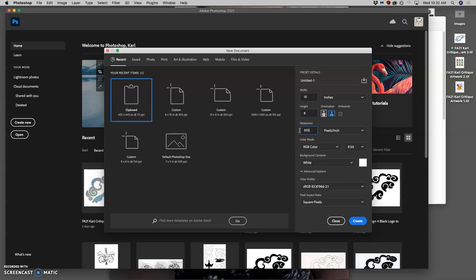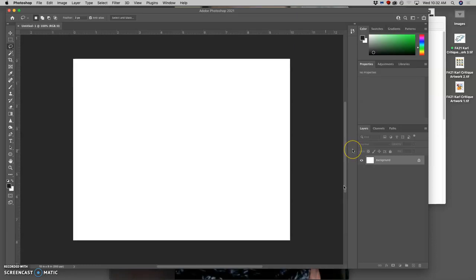Standard minimum print resolution is 300 pixels per inch. My preferred lab resolution is 350. It allows you to change your mind and make it a little bit bigger for a print should you need to and still have good resolution. So I say create with the white background, RGB color, 8-bit.